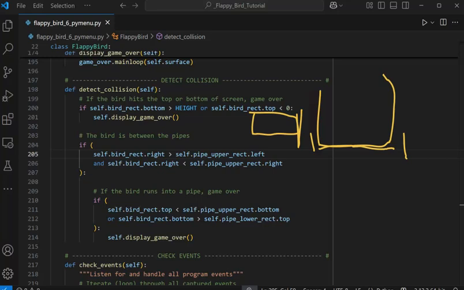If the bird runs into a pipe, if the bird rectangle top is less than, crash, crash, crash. The minute it's less than this, the minute it's in between, we're done. We display game over. We're finished. Nothing left.